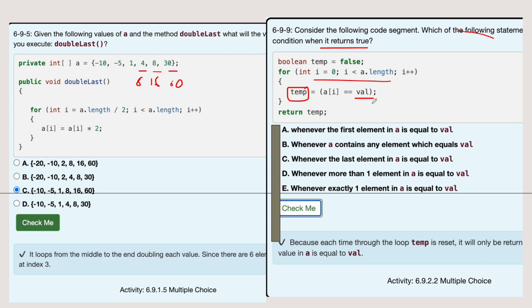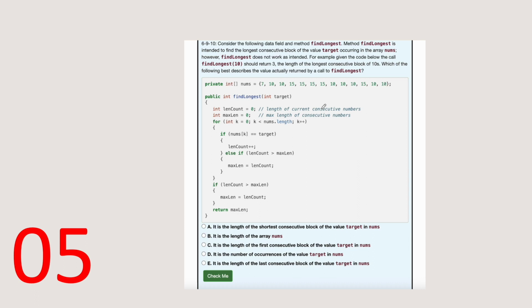If that last element equals val, then temp is going to be true. But if that last element does not equal val, then this would be false. And right after that last comparison, the for loop is going to end, and whatever that most recent value of temp was will be returned. So if you look at it from that perspective, C should be the correct answer. Okay, so do this problem real quickly and we'll go through it.